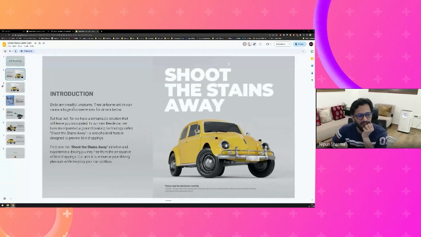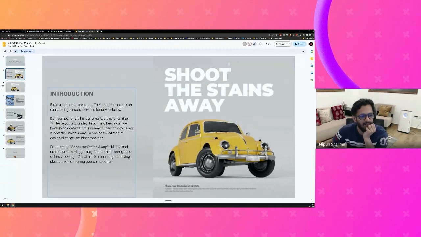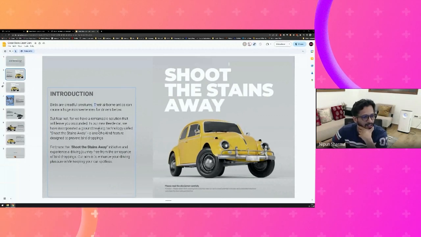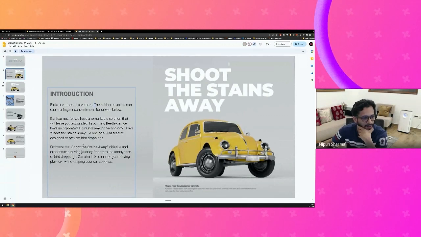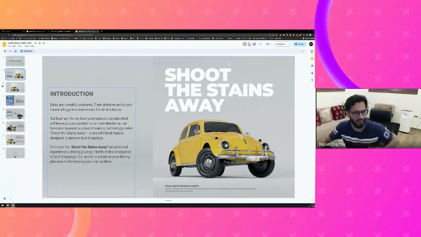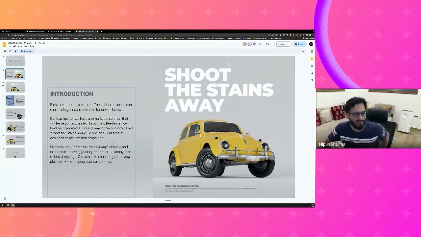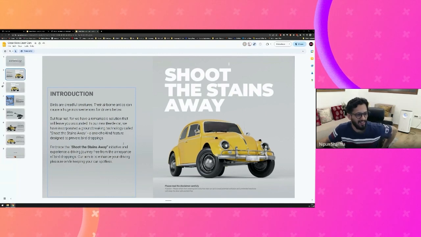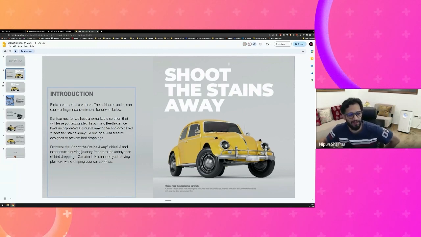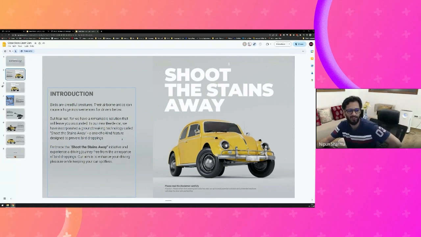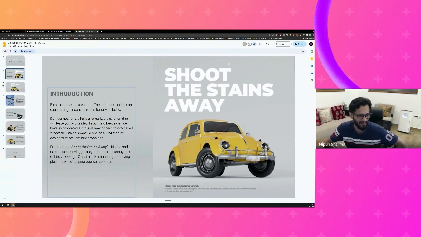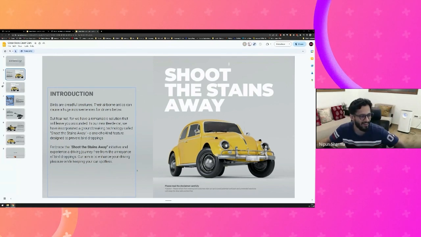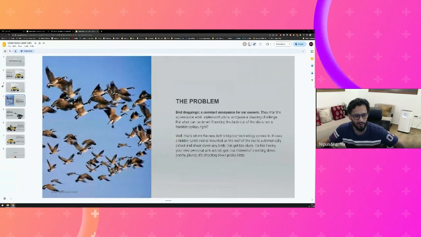Birds, the dreadful creatures, their airborne antics can cause huge inconveniences for the driver of the car, but fear not. We have a remarkable solution that will leave you astounded. In our new Beetle car, we've incorporated Shoot the Stains Away, a one-of-a-kind feature designed to prevent bird droppings. Embrace Shoot the Stains Away and experience the driving journey free from the annoyance of bird droppings.